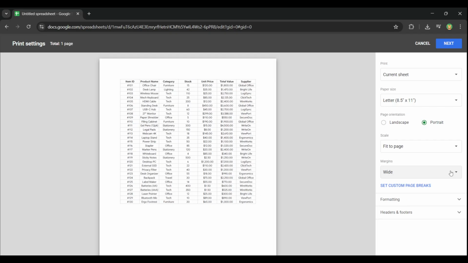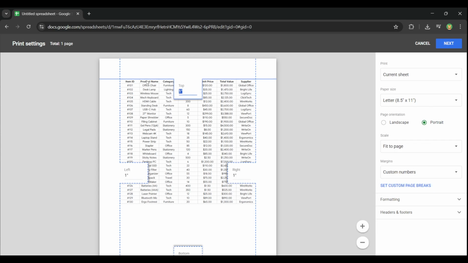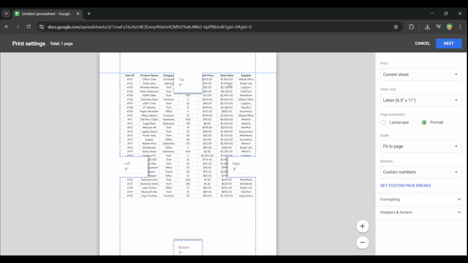As you try each option, keep your eyes on the live preview on the left. It updates instantly, so you can see exactly how your data will flow onto the page. If you need finer control, choose Custom Numbers. This unlocks two ways to set exact margins. First, you can click directly on the preview and drag the margin lines inward or outward. It's very visual and makes it easy to see the impact in real time.